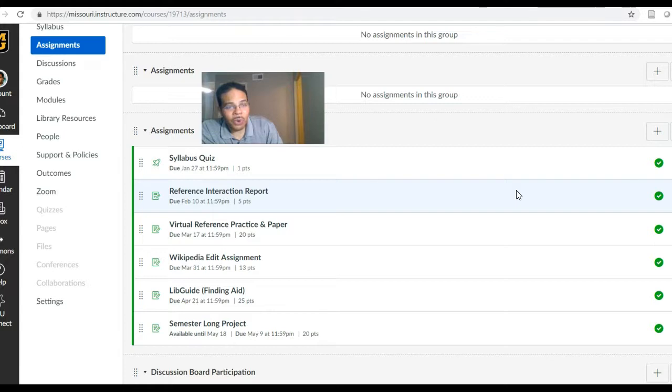Reference interaction report, that's going to be due February 10th. And that is not going to be rocket science. You're pretty much getting reference interaction and then letting me know how it goes, but I will flesh that out.